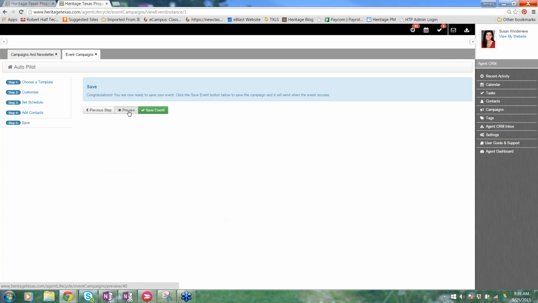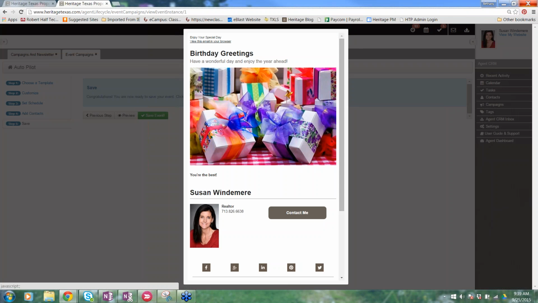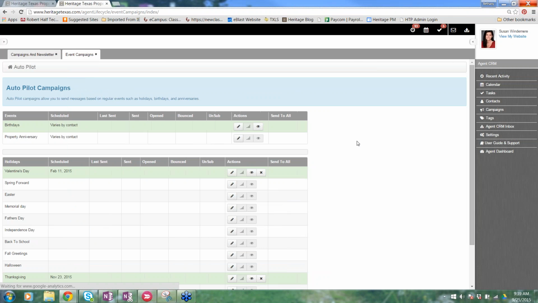You can preview again, just to make sure, and then click Save Event. You never have to go back and do anything to that after it's set, unless you want to change the criteria. Like if you did enter book club and now you want to change it to go to everyone, you can do that. But if you send it to everyone and you're good with that, you can set it that one time and never have to go back and do anything to it again.